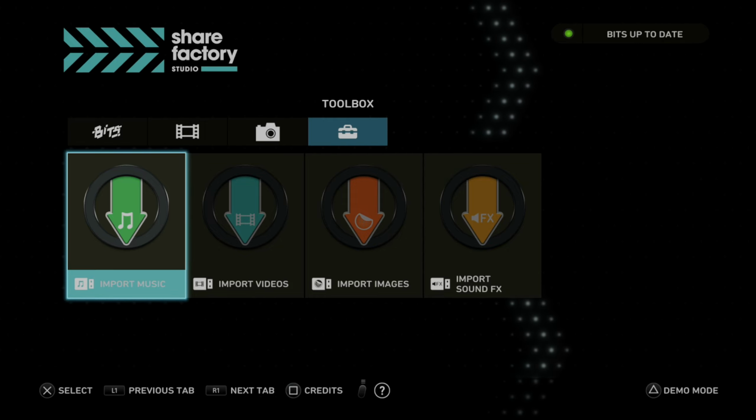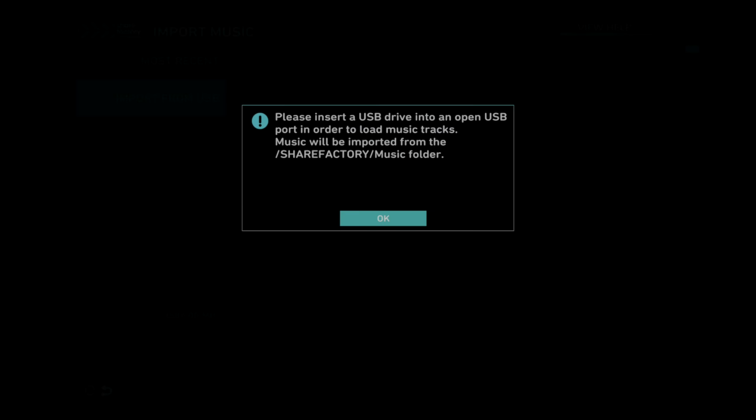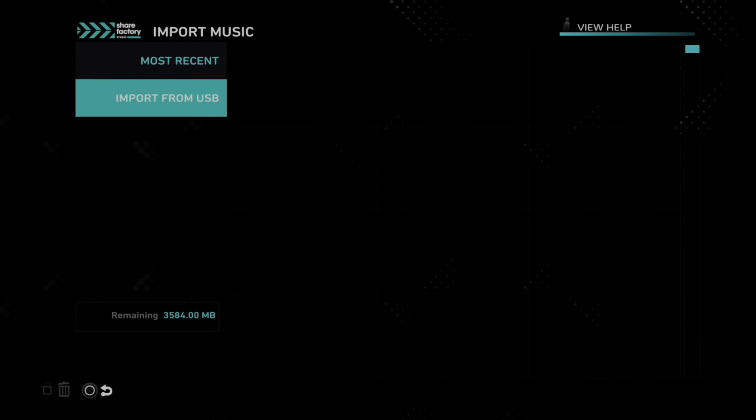But the first thing you want to do is set it up in a specific folder, just like this. You have to make a folder called Sharefactory/music. Set it up like that. It says, please insert a USB drive into an open USB port in order to load music tracks. Music will be imported from the Sharefactory/music folder. So make sure you have a Sharefactory folder, and then inside the Sharefactory folder have a music folder. You should be able to find it when you transfer over audio tracks to it.